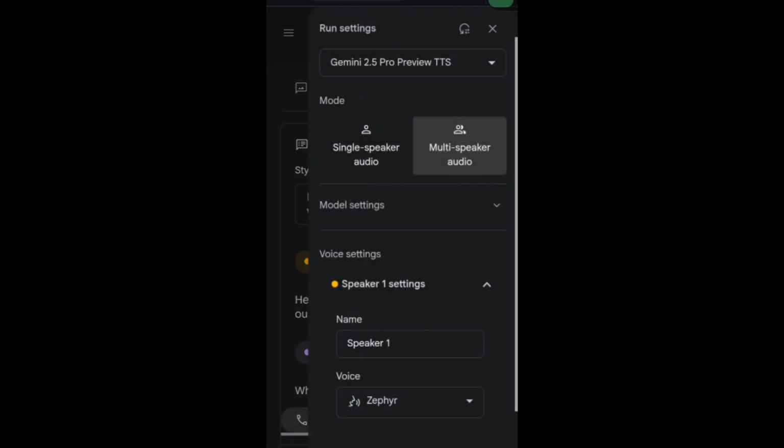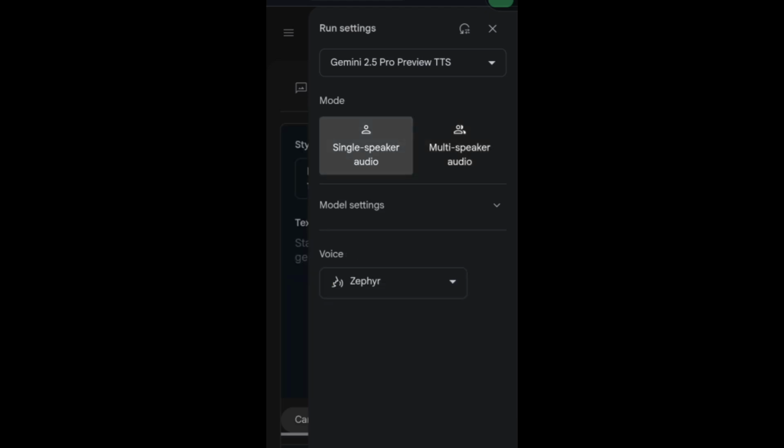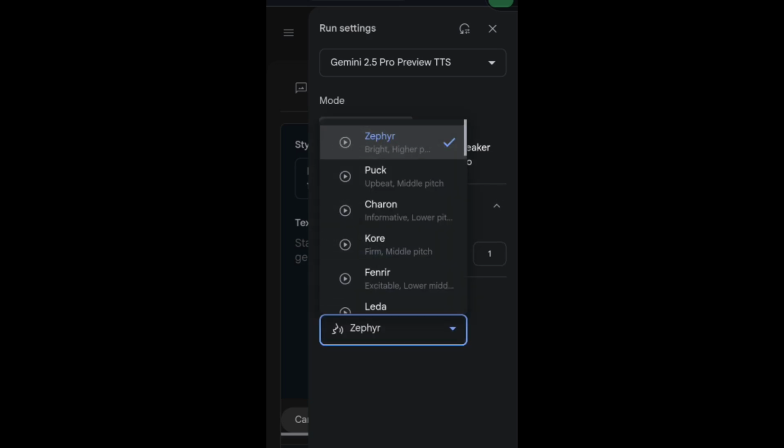The first thing we are going to do after that is to go on this mode. Firstly, we are going to use a single speaker audio. The multiple speaker audio is for when you are having, maybe, a podcast. But first of all, let's test this one. So you click on this model. It all depends on you. I'm not going to touch anything there. So you come here and choose different voices.